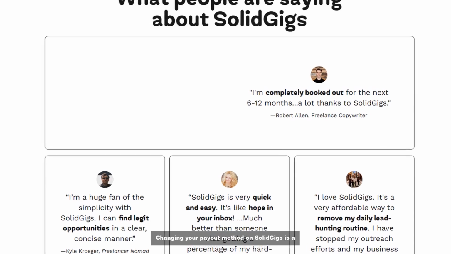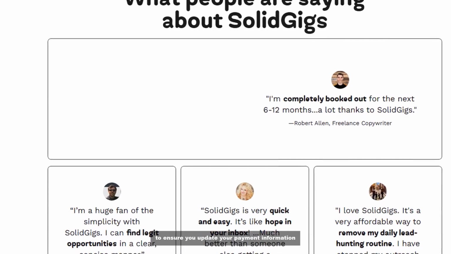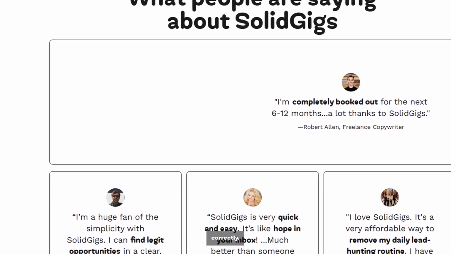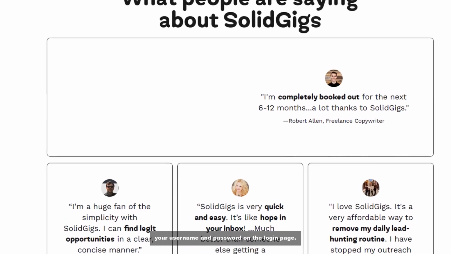Changing your payout method on SolidGigs is a straightforward process. Follow these steps to ensure you update your payment information correctly. Step 1. Login. Access your SolidGigs account by entering your username and password on the login page.